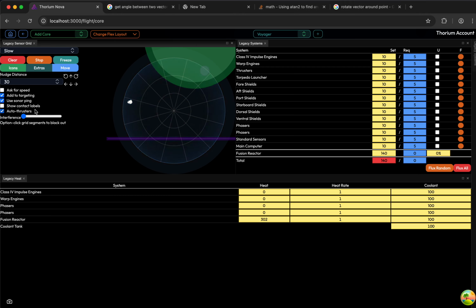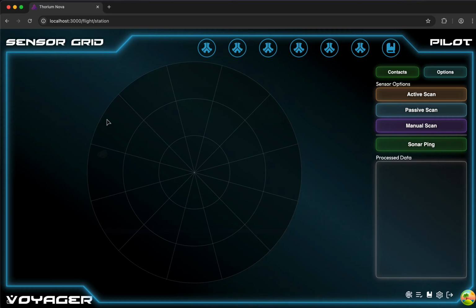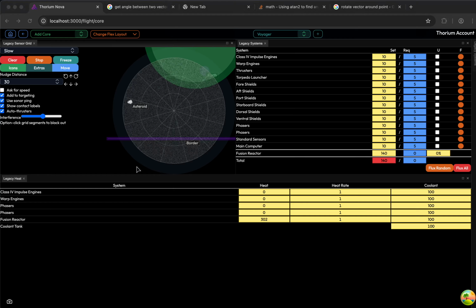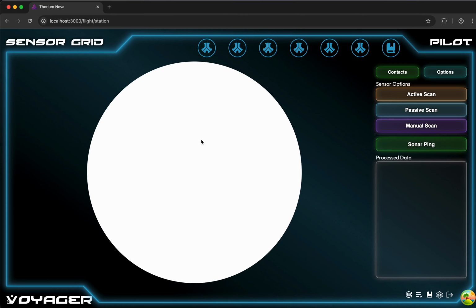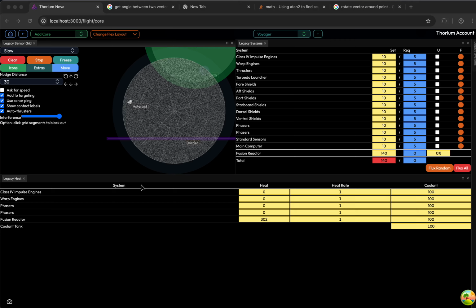And then we can show contact labels, which shows the labels on the core, but it doesn't show it on the cruise station. For that, they still have to hover over the contact. And then we can add interference, which appears here as a nice little fuzziness on the cruise station. Although that's looking a little weird, I'll have to fix that.